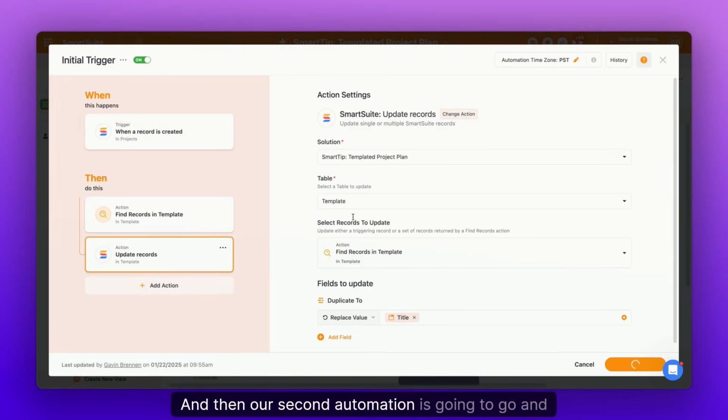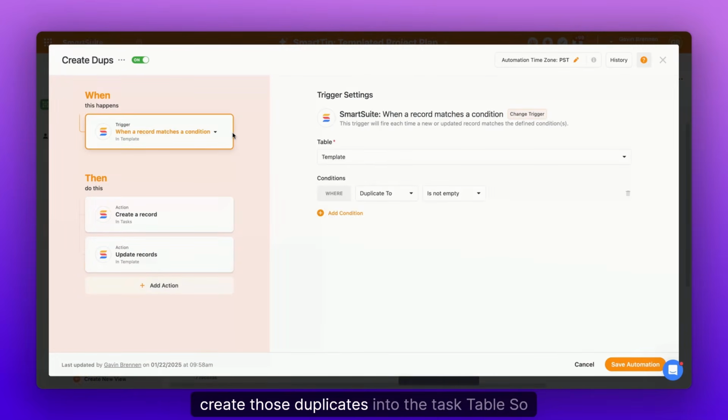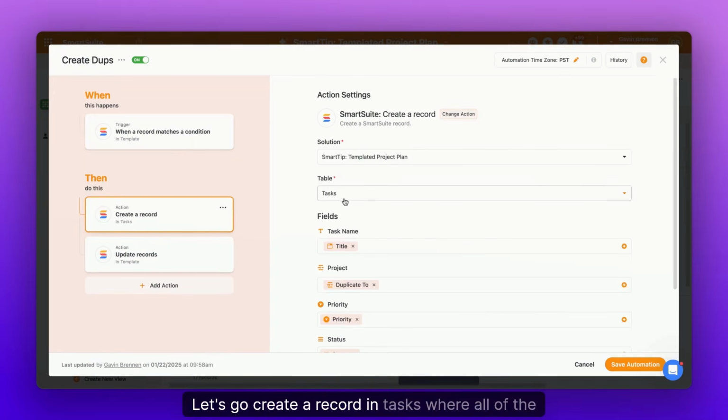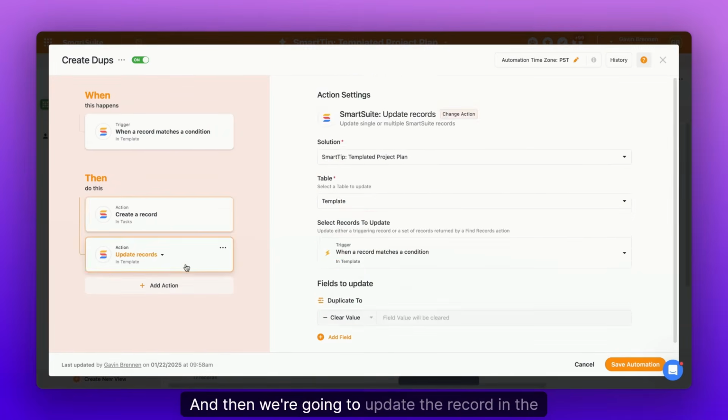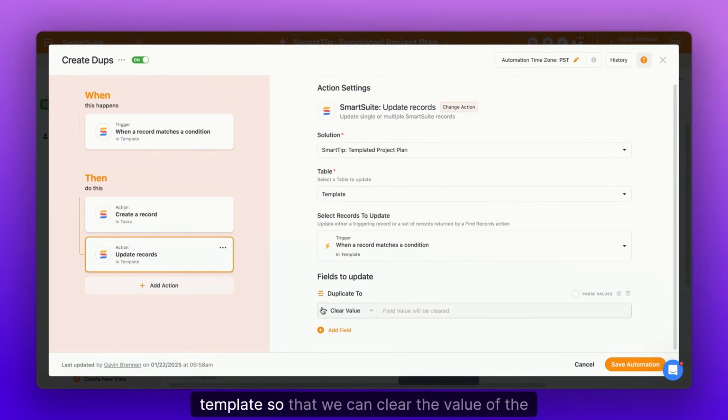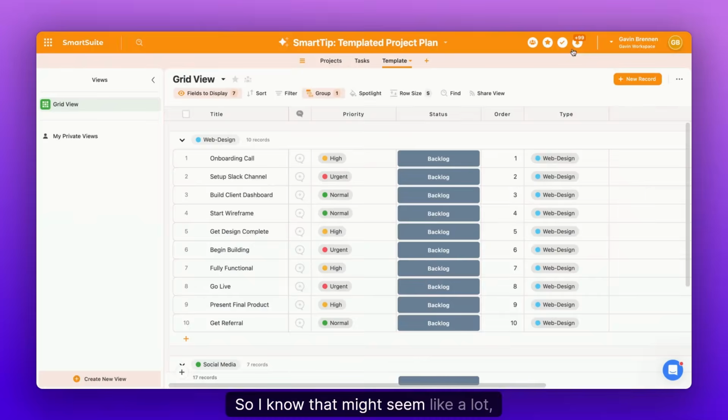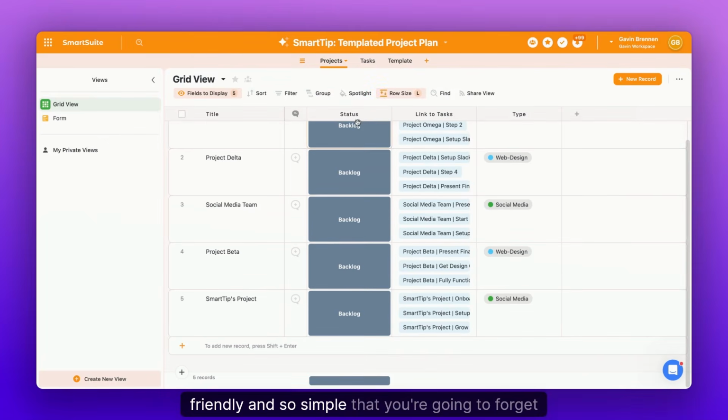And then our second automation is going to go and create those duplicates into the task table. So it's just going to say when inside of the template, the duplicate to is not empty, let's go create a record in tasks where all of the fields are going to carry over from the template, except the link to the project is going to be the same as the duplicate to inside of the template. And then we're going to update the record in the template so that we can clear the value of the duplicate to. So I know that might seem like a lot, but in practice, this is going to be really user friendly and so simple that you're going to forget about it.